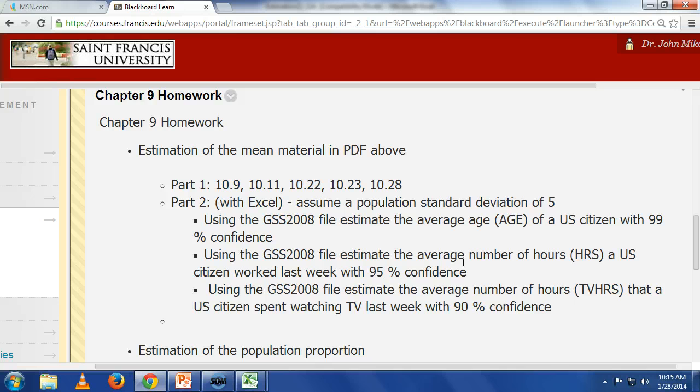Estimate the average number of hours a U.S. citizen worked last week with 95% confidence. So we're going to go in that same file, that GSS 2008 file, and I want to do the same thing I just did, but now I'm going to look at hours, HRS. Okay, look at HRS. That's the number of hours that a person worked. Go ahead.